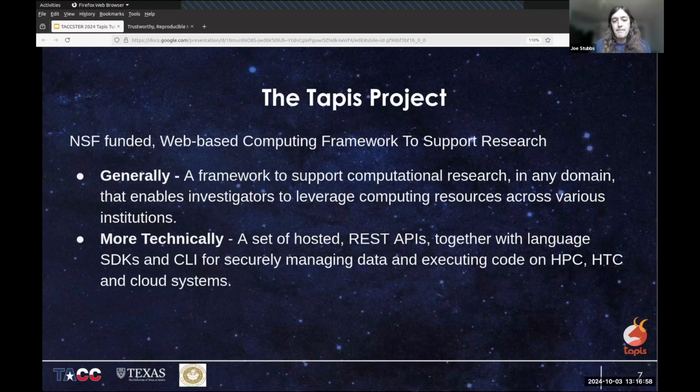But of course, that managing data and executing code comes in a bunch of different flavors, depending on which phase of that research computing lifecycle you're in, and which cyber infrastructure you're interacting with. So high performance computing, cloud systems, high throughput computing, and IoT devices are all things we're trying to support in Tapis.